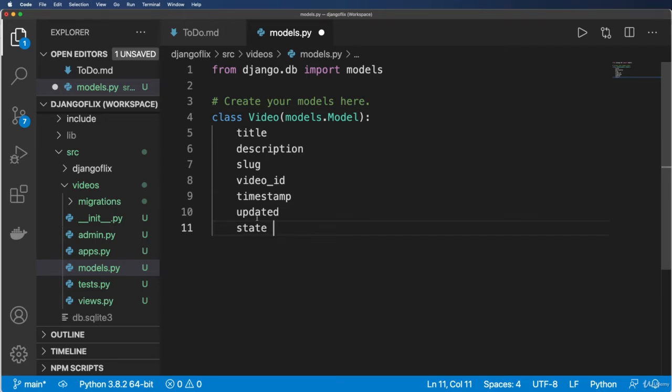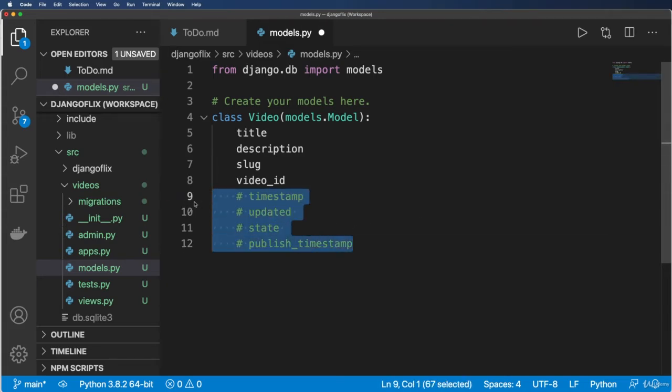But there's a couple things that I'm not going to do just yet. We'll do that in the future, but state and then maybe like the publish timestamp. Both of those things we'll probably save for later. Maybe even timestamp and updated we can save as well, because I might actually want to rethink how this is done, because maybe I want timestamp, updated, state, and published in other places. Okay, so I'm going to go ahead and just do title, description, slug, and video ID.